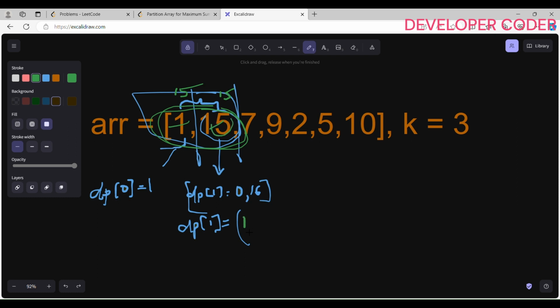So now what will my DP of 1 become? Previously the total sum was 16, when this is one sub array and this is the other sub array, just two elements. But now this element is also 15, so it becomes 30. So what I'm saying here is, let's say in our array there are two elements, 1 and 15.